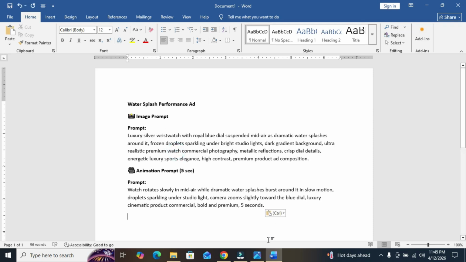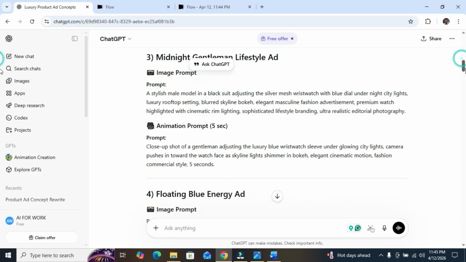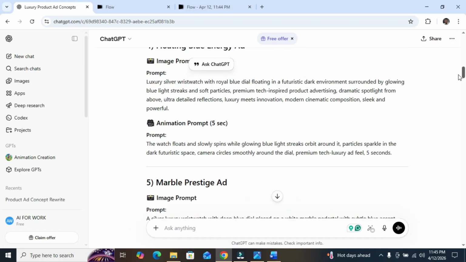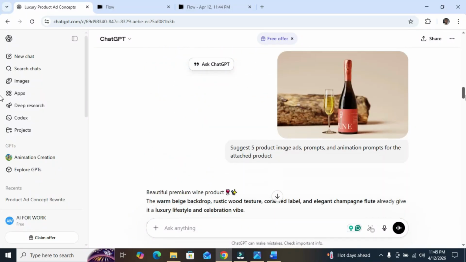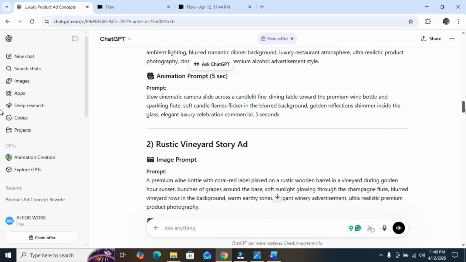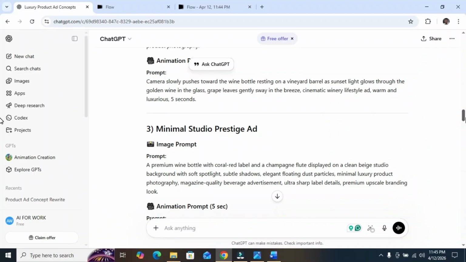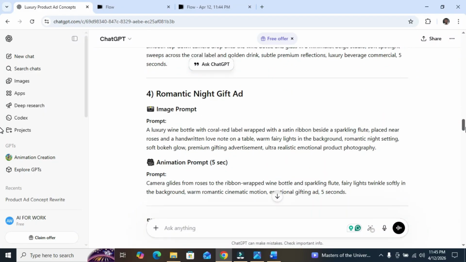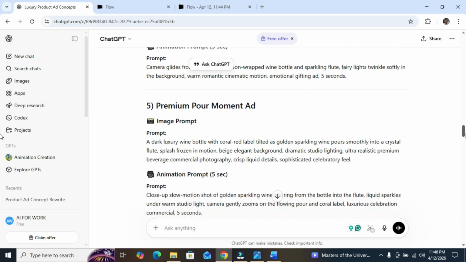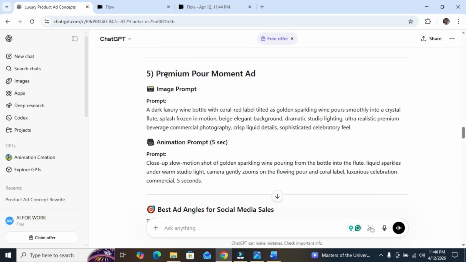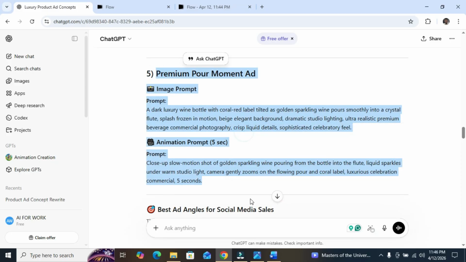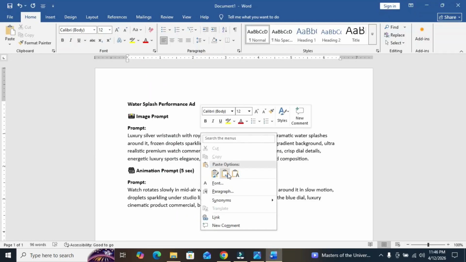That's splash performance. And the second one too. Let's see the wine. For the wine, let's say we're going to be using Minimal Studio Prestige. Romantic night gift, a luxury wine with coral label with a stone ribbon. And the camera glass. Okay, let's say premium pour. Let us use premium pour moment art. Let's copy this and paste it here. That's for the wine.